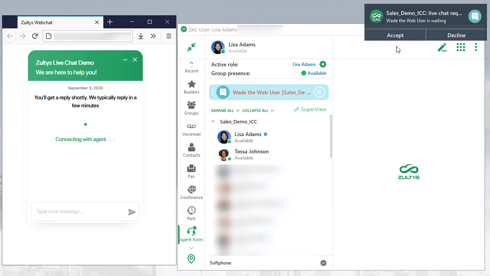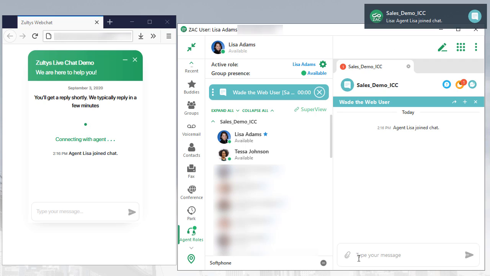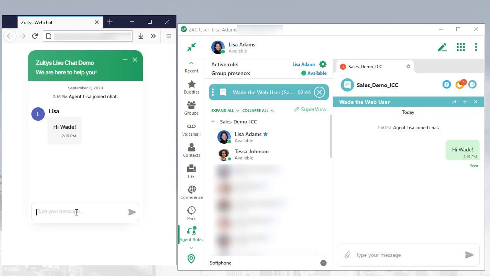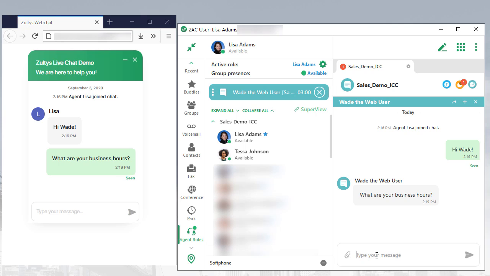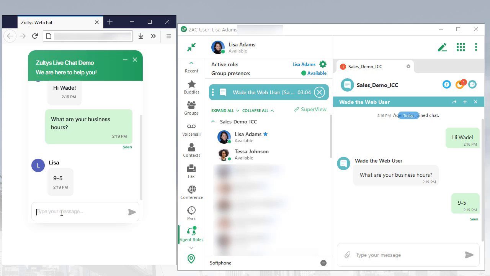Meanwhile, in my ZAC, I see this pop-up that Wade would like to chat, so I click to accept it, and now the two of us are connected. Hi, Wade. Wade is going to ask his question, and I'm going to answer it. And this way, I'm able to communicate with Wade in a way that's most comfortable for him.